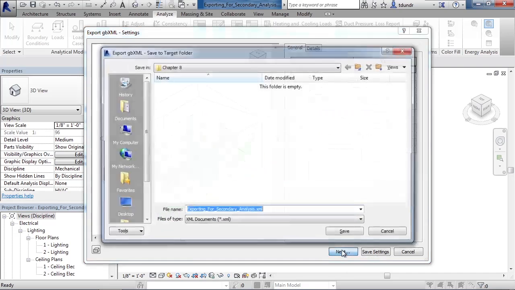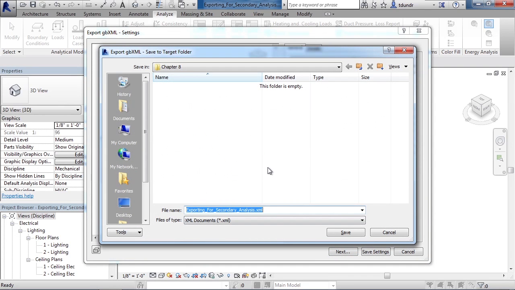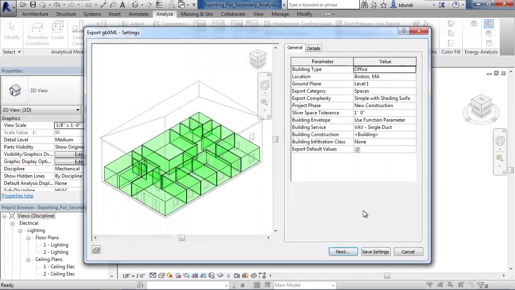Now Revit's going to ask you, what is the name of this XML file that you want to produce, and where do you want to save it? The format is .xml, and then all you have to do is give it a name and then click Save. For this example, though, here for this lesson, I'm not going to actually save it, so I'll click Cancel, and then click Cancel again.